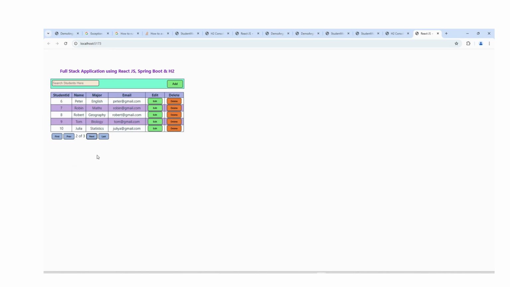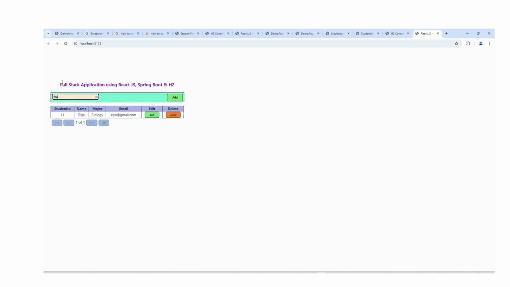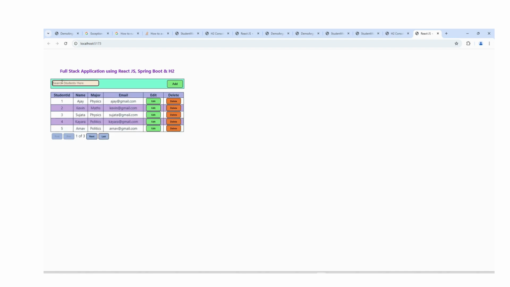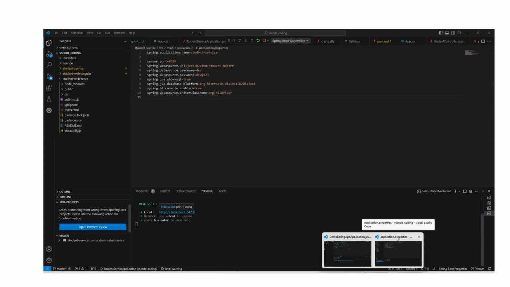And if we click on the next button, it will show the next 5 records. Likewise, it will keep on showing the next 5 records as such. If you want to search anything, let's say ria, seems good. Now let's say we want to search for maths. Fine. Now this is how we can import our Spring Boot and React application, run both applications in VS Code and see the results in the browser.